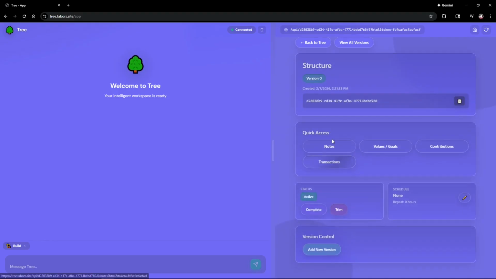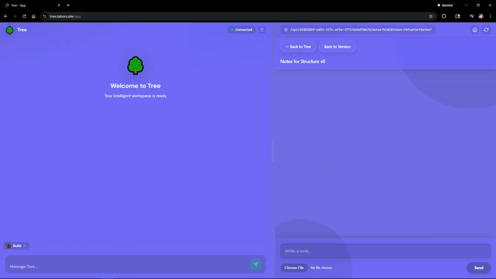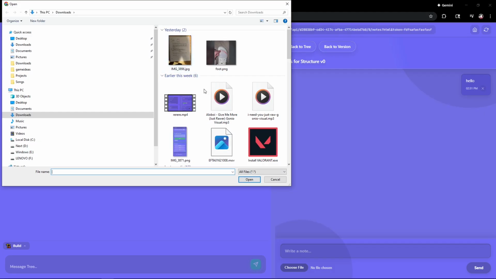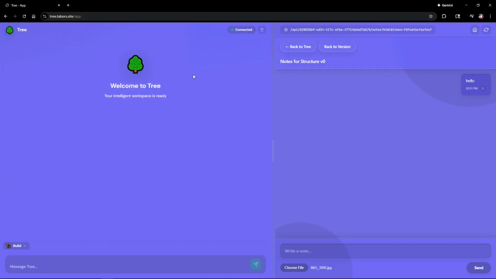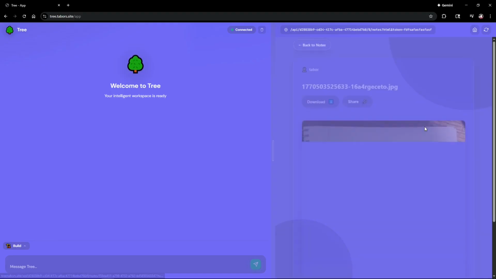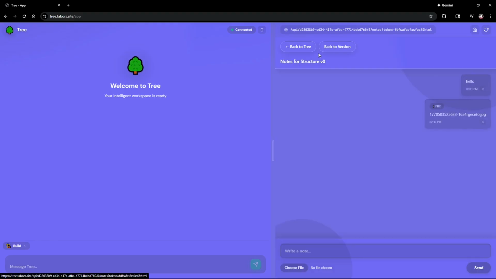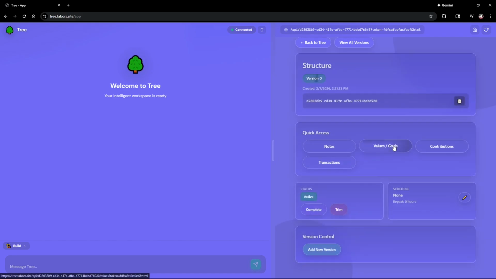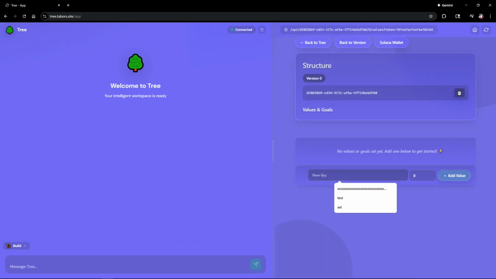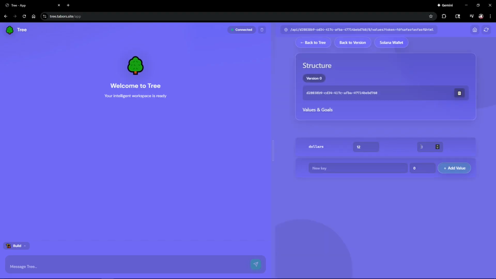So version 0. Every node has notes, which is basically text data and images and files. You can also upload images. You have values and goals, which are numbers. So like we call this dollars. And this is the goal side, but I don't have a label up here yet.